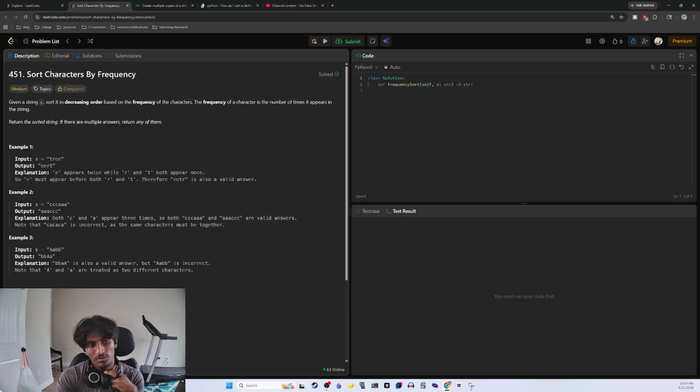Alright, so we got "tree", and our output is "eert". Why is this? It's because E appears twice in the string, so its frequency is 2. So we put that first, because T and R appear once each, so the order doesn't matter. It could be "eert" or "eetr". "eetr" is also valid.